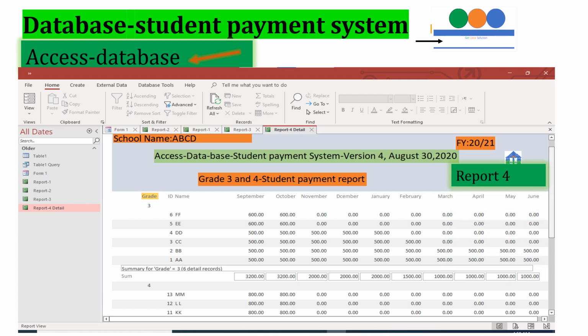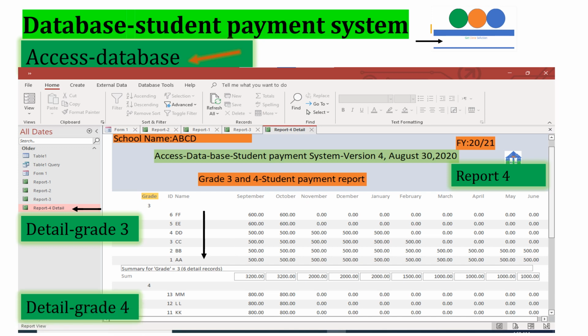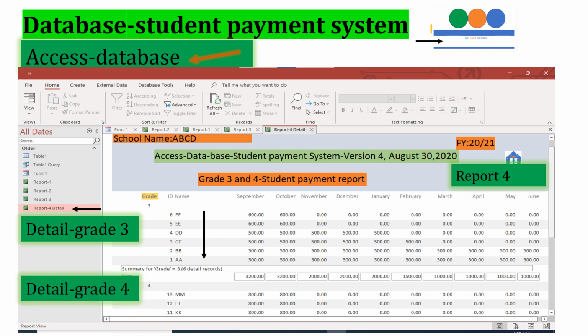Here is report number 4. Report number 4 will report the detail of the data by grade. For example, the upper one shows detail for grade 3 here, and the lower one shows detail for grade 4 here. So in general, we have report 1, report 2, report 3, and report 4 in terms of student payment for that particular school.